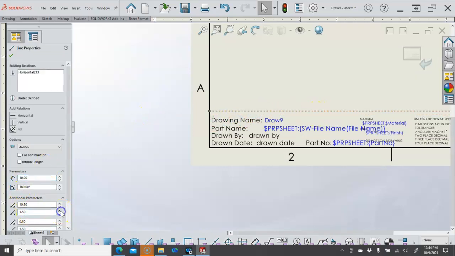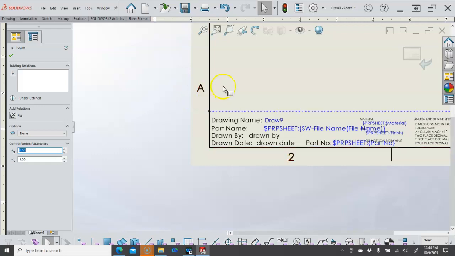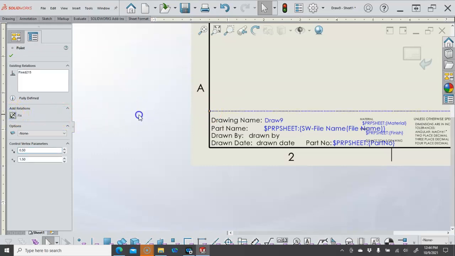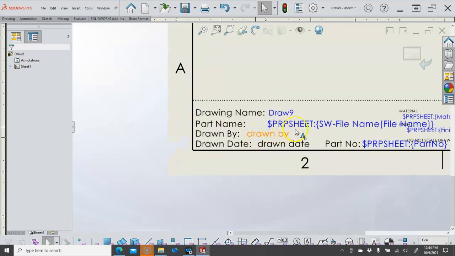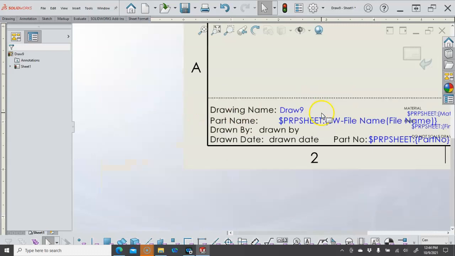Now let's see what our increments are. 1.5, so that gives it a little bit more. And then I can come back and, well, let's go ahead and make sure it stays. I'm going to say put the coincident back, but I'll leave it as fixed. So property, sheet file name, drawing name, part number.